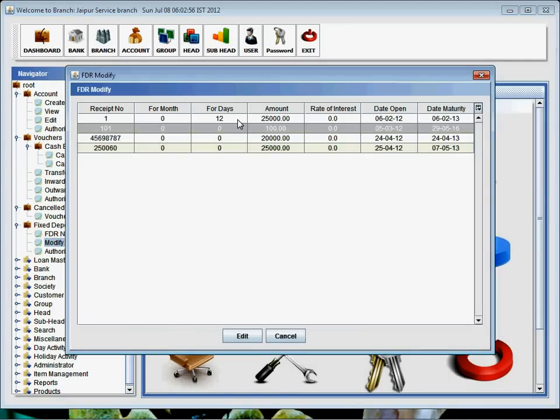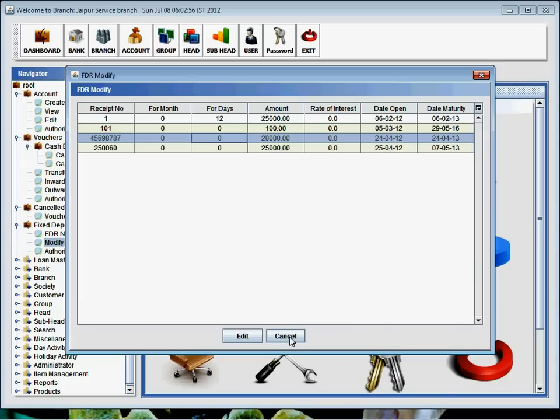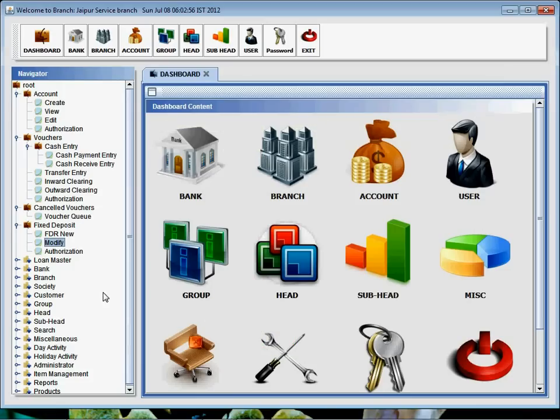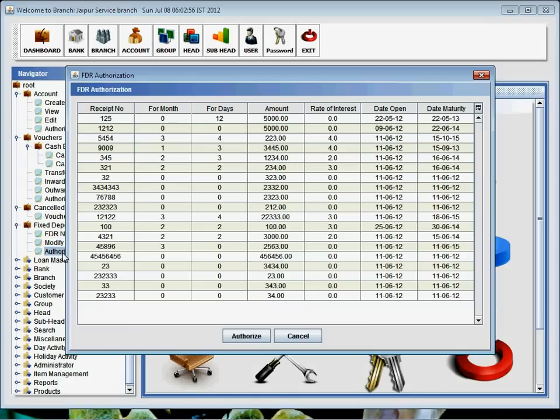Second is modify. Selecting one of the records and clicking on the edit button, we can easily modify the record. Authorization. Selecting one of the records again, and when we click on the authorize button, we can authorize his or her records.